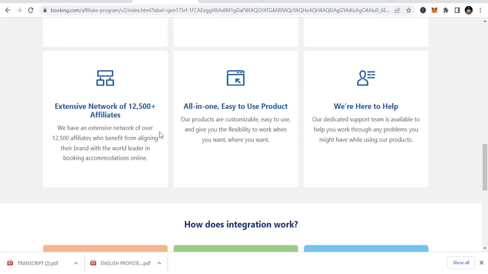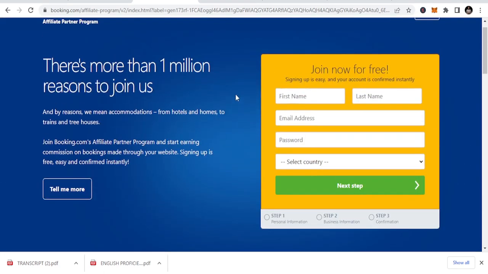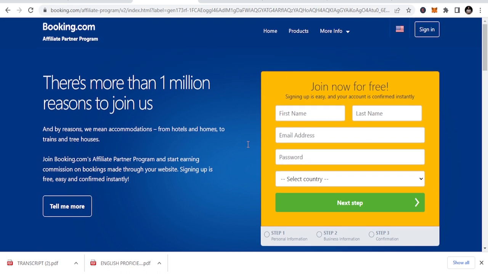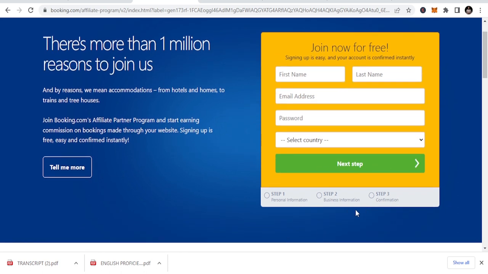So you read more, understand this, and once you read this, put in your name, select your country, and it's applicable to a lot of countries. Many countries around the world can do this. See, I can see Ghana, I can see Nigeria, almost all the countries, the majority of the countries in the world can become affiliates. So once you do that, the next step is your business information. If you don't have business information, just put a name there. And you confirm.